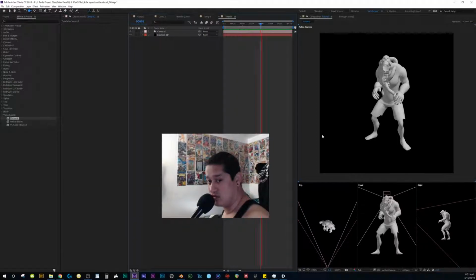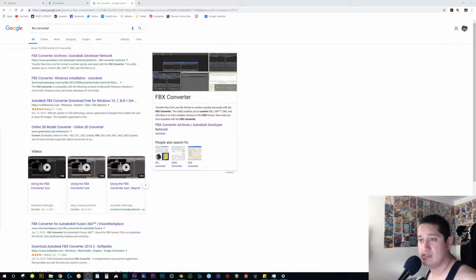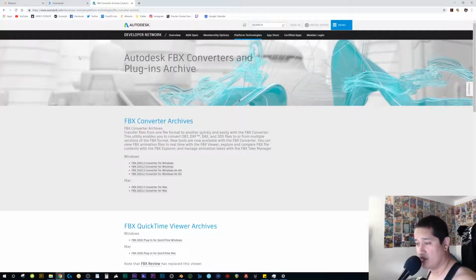So here's the solution to solve this issue. Basically you want to type in FBX Converter on your Google or whatever web browser you're using, right? So type in FBX Converter, and then you should get something that is from Autodesk. It turns out that FBX, the file itself, is owned or was created by Autodesk, the same guys that create Maya. Obviously, I'll have a link in the description for this, but it should be the first search result that you get.